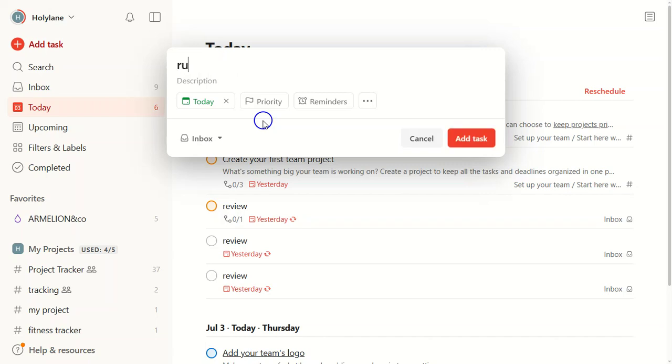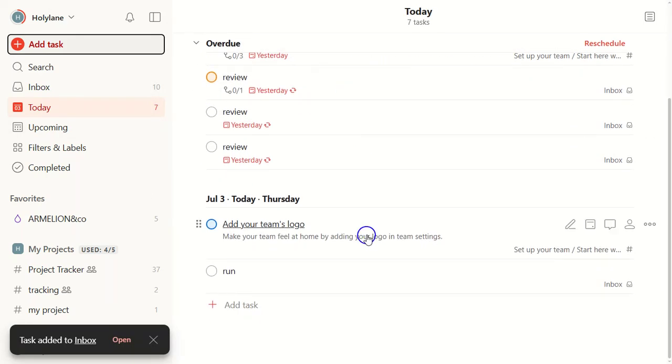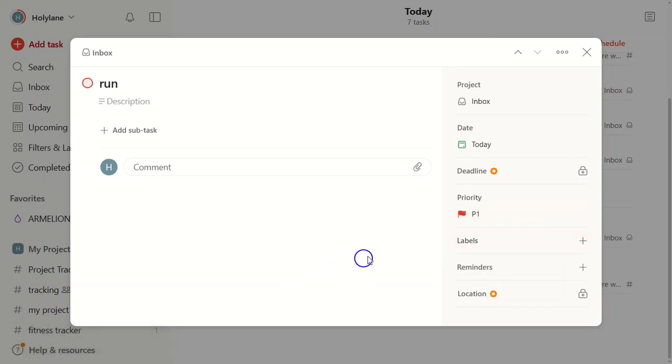After you've added a task, it's time to prioritize. Click on the task you've just created, then click on the priority flag icon. You can choose from 4 levels, with priority 1 being the highest. This helps us because it allows us to organize our tasks according to their importance.